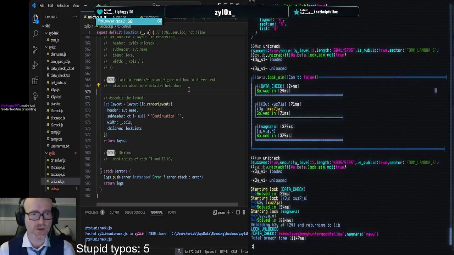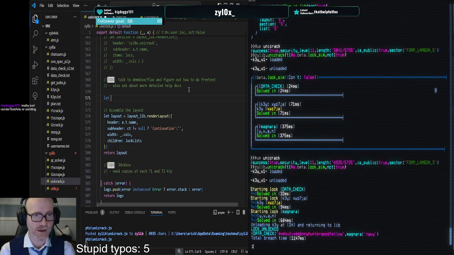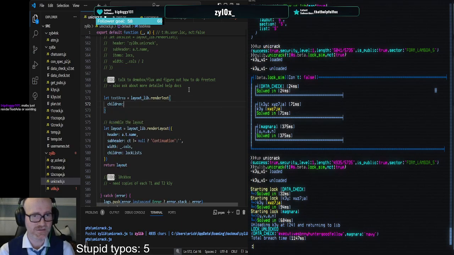Oh, I see what you mean. You mean like let text area equal layout lib dot render text area, or render text maybe, and then children, and then an array of strings. Is that what you were thinking, Big Dog?